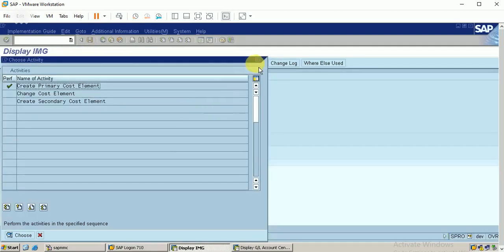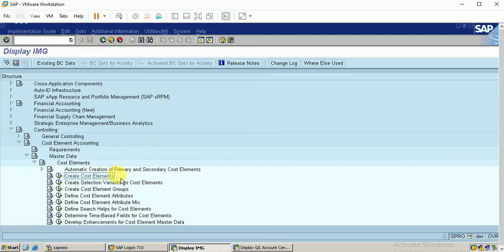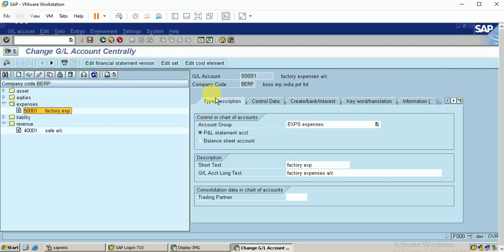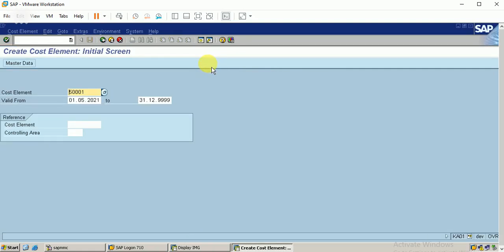So my primary cost element has been created. I can go here and create, or else I can create from here itself, from my FS00 itself. Let me show that also. I'm double clicking on this expense account, clicking on change mode. In this, I'm going to click on edit cost element. It immediately directs me to the KA01, creating the primary cost element. I'm just clicking on enter.